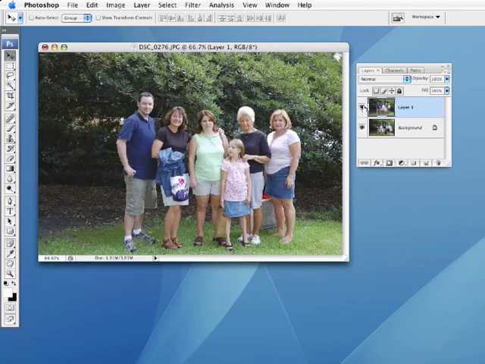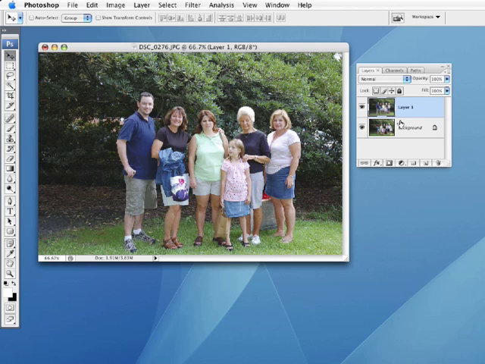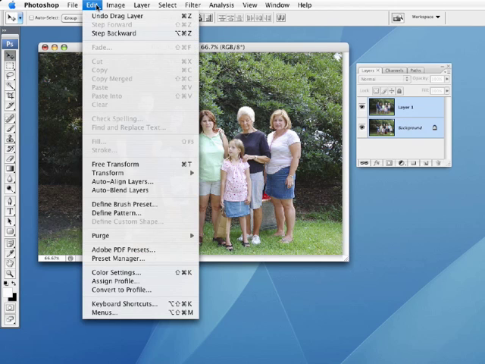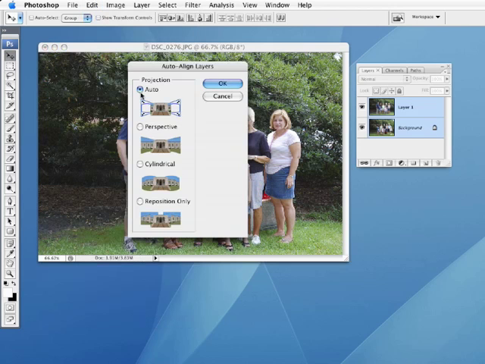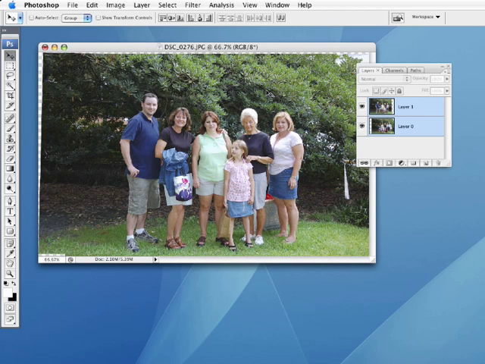If I turn this on and off, you can see they don't really line up. It's not quite there. So I'm going to go ahead and hold down the Shift key, click on the background layer and select both layers. Then go into the Edit menu down here to Auto Align Layers. And make sure we set the Auto feature and then click OK. It will assess both of those images and align them up as best it can, depending on the placement of the object. So if I turn this on and off, it tends to line up pretty good.